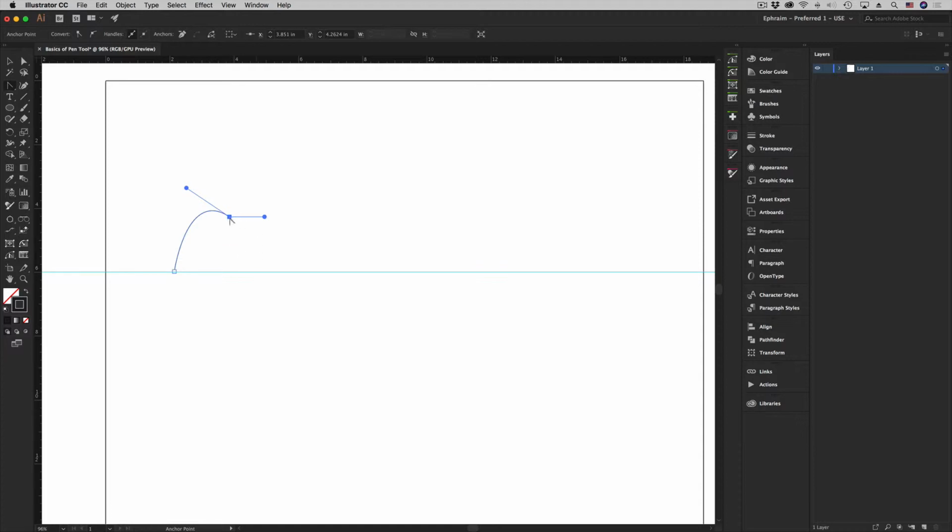So I'm going to bring that anchor point tool over, and I'm going to click on this point. And when I click, it straightens it out. It straightens it back out. It has turned this back into a regular corner point.